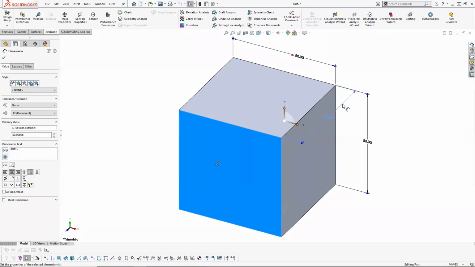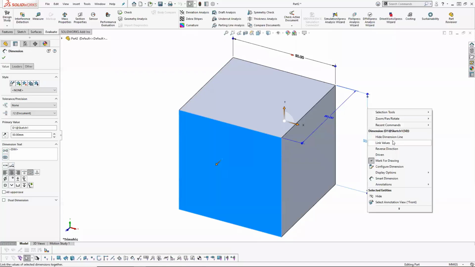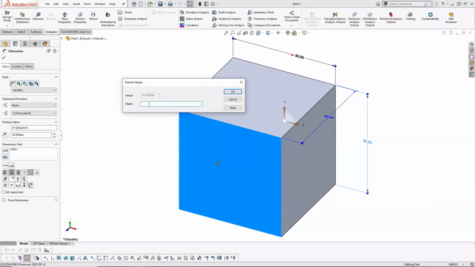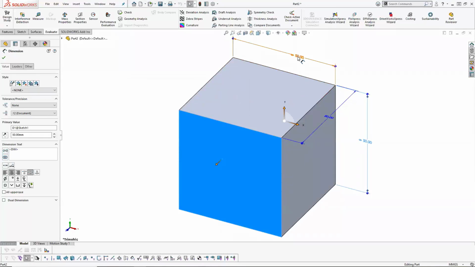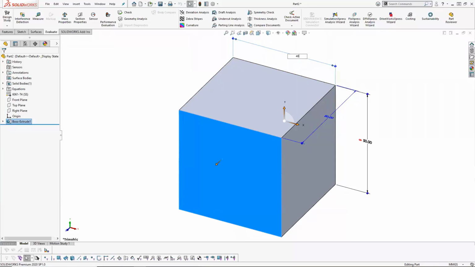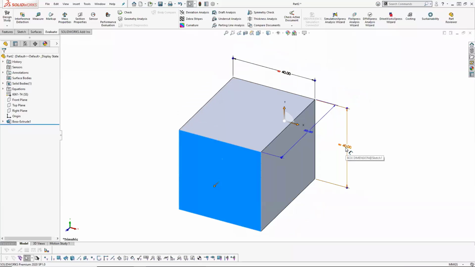What's nice is you can actually select multiple dimensions by holding the control key here. You select both of those in here, and then right click and select link values. If you're creating a new one, you can select that value, or you can hit the drop down and select any variables that have been created already. What that's going to do is if I change one and say this is 40, it's going to change the other one. The benefit of using link values over an equation is that with an equation, I would say this dimension is equal to this dimension.